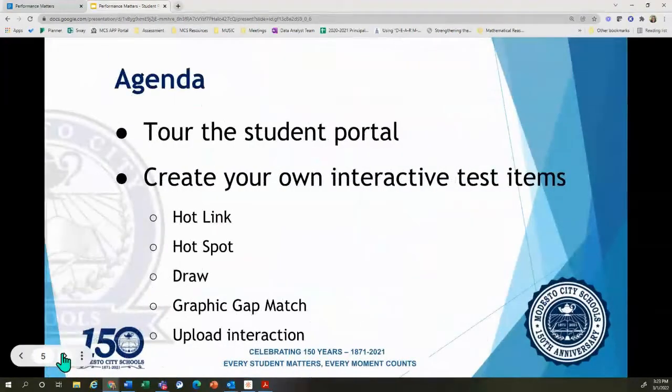All right, so again, today we're going to tour the student portal and look at the student detail pages and all the great data that's available there. And what's wonderful about this is that the students have access to that same data in the student portal. So they have an app on the MCS app portal that will take them directly into Performance Matters and let them look at all the data about their learning as well.